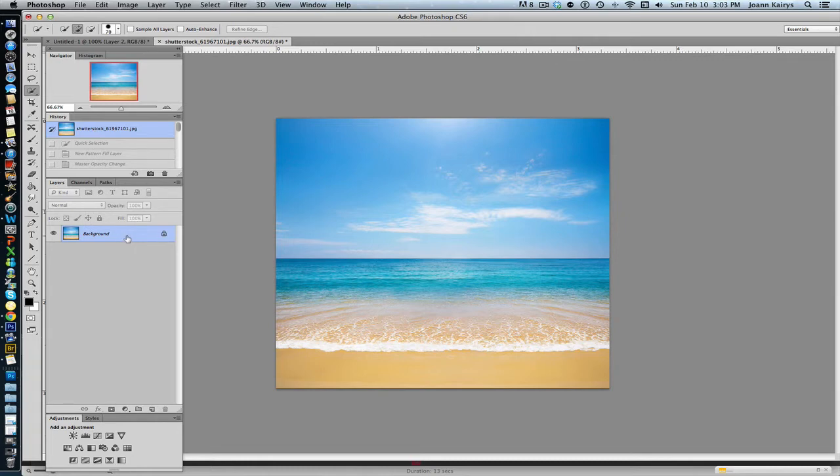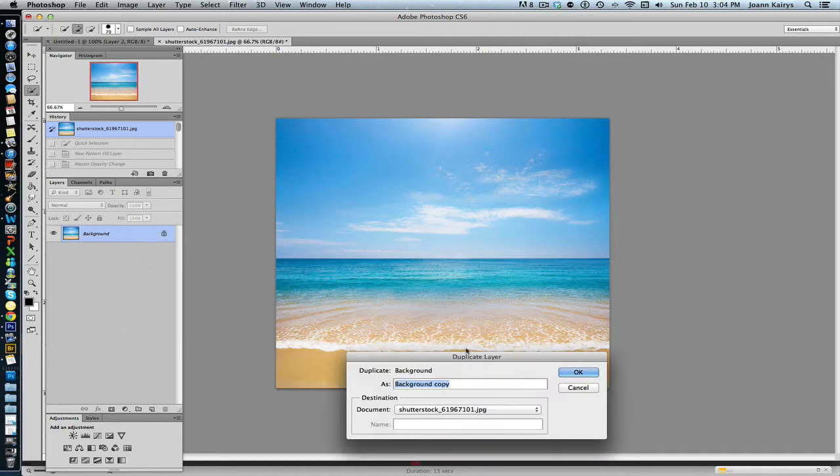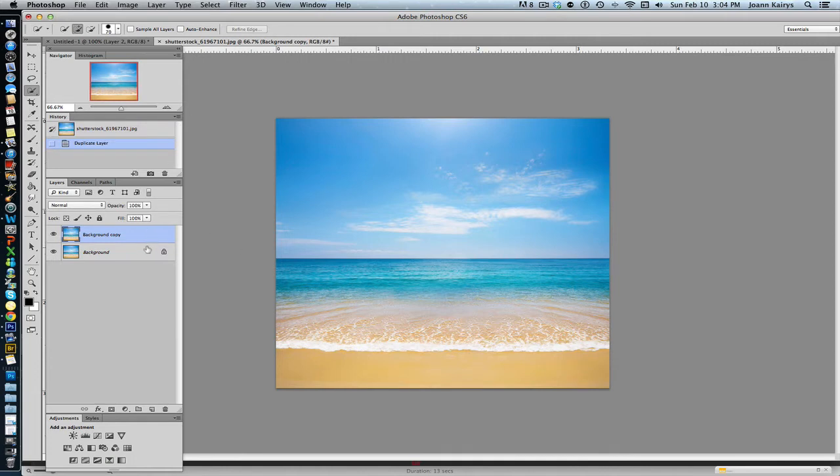The first thing that I'm going to do is duplicate this layer. I clicked on the layer, chose duplicate, OK, and now you see that I have two of the same images, but I really only want one of them to be active. So I keep my background layer intact at the bottom of the layer stack, and I'm just going to work with this layer called background copy.